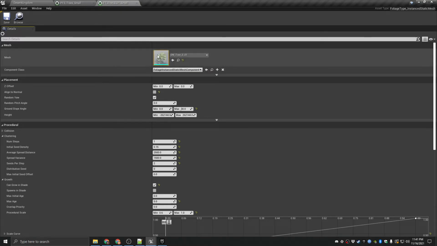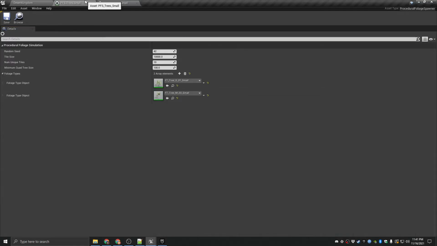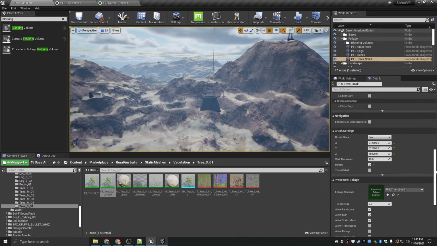Yeah, and so what happens is you define all this, and you have to literally define it for each foliage type. So it's a bit tedious. That's why I didn't want to go through it and do it in the video, but I wanted to at least show you how it was done. And once you've done this, then you can drop these into the actual procedural foliage spawner. And then once you have that, you can drop that into your level.